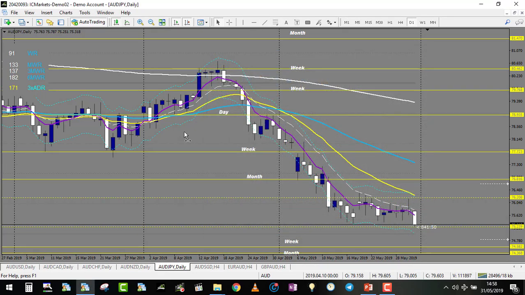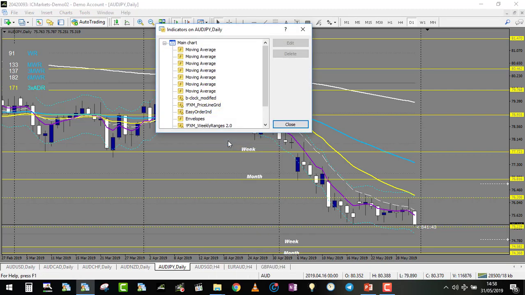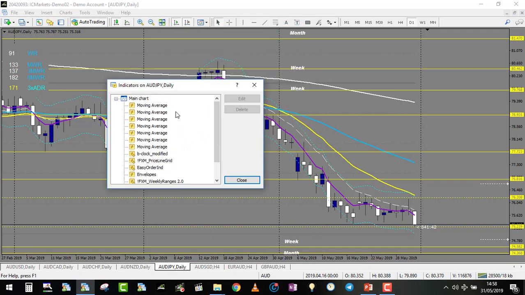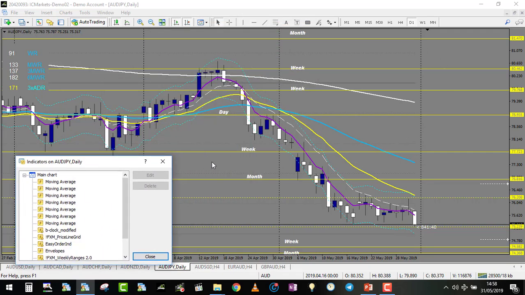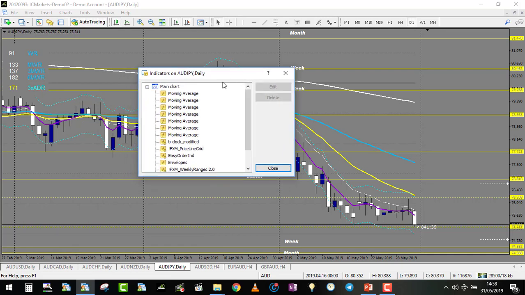Now let's see together the indicators that should appear on your chart. This is what a chart will look like with my template on the profile. Every pair should look like that. So you have 9 moving averages, and I will not review all of them. It's explained in a previous video anyway.